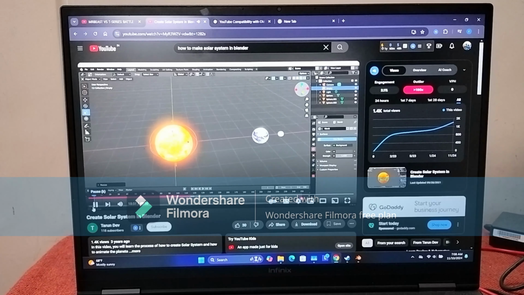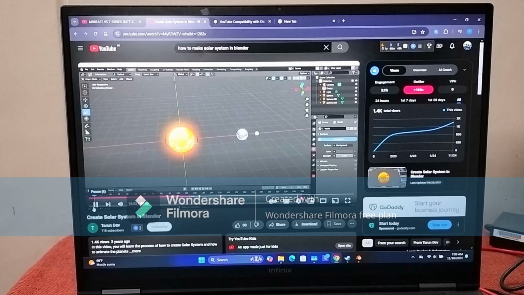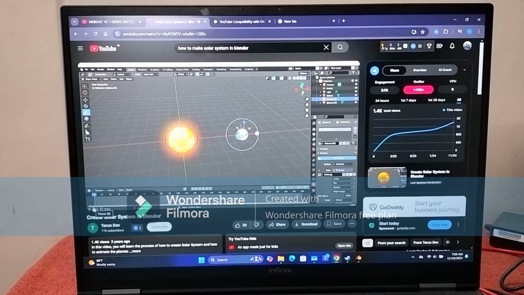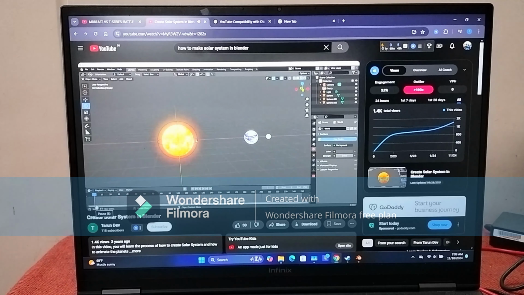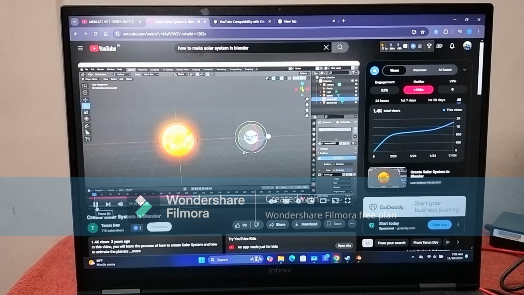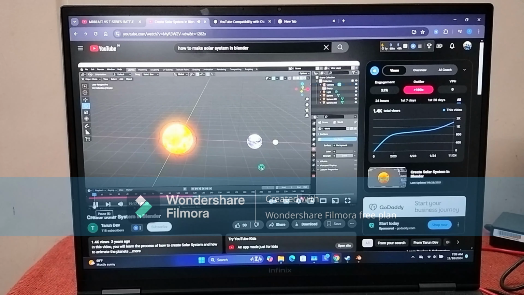Now what I'm going to do here is that instead of the sun, I will be making Earth a child of this empty object. The empty object will not come into the render, so it will give us an illusion as if Earth is revolving around the sun. Let's see how to create the child and parent connection first, and then I will be jumping to the animation quickly.